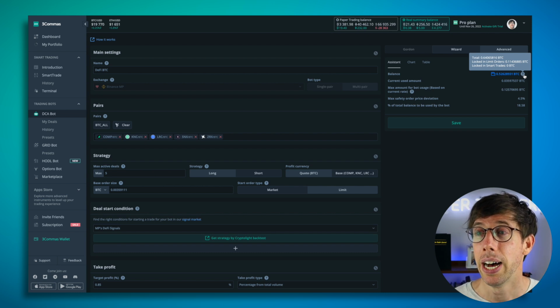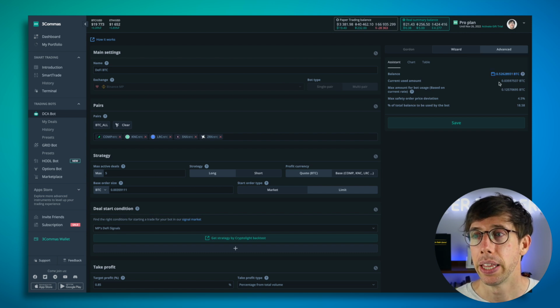But that's letting you know here in this pop-up window how much of your BTC, or whatever the quote currency we're looking at is, in this case it's Bitcoin, how much I have locked in smart trades, which I don't. The amount that I have used so far is 0.0359. Again, not locked. This is just how much has been used, not reserved, not the total amount, but just how much has been used. And then the max amount for bot usage based on current rate.